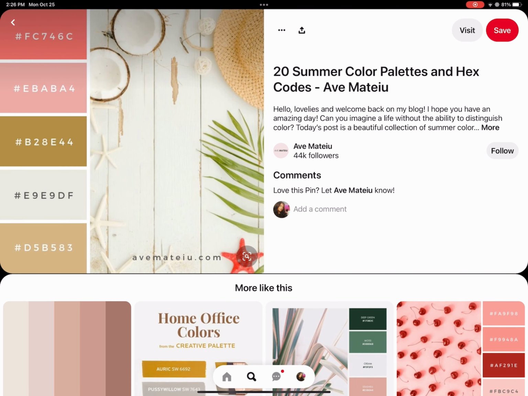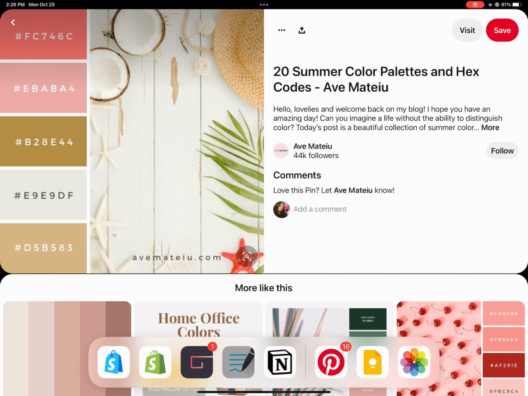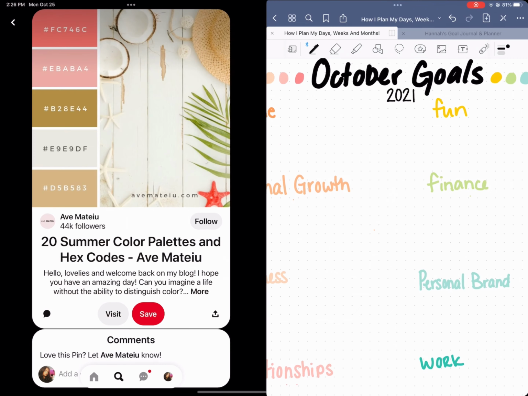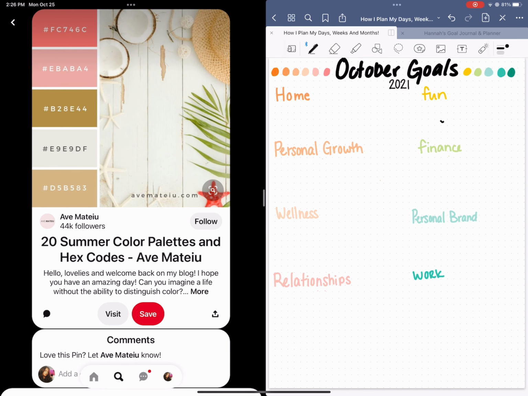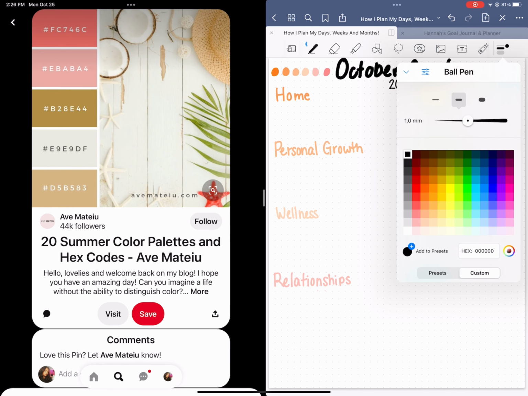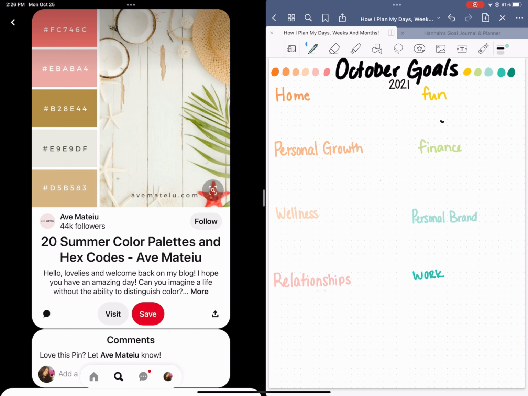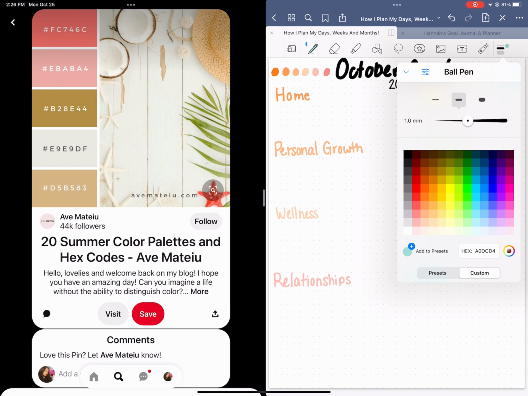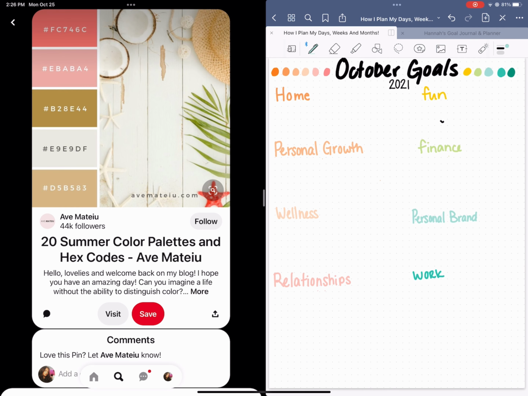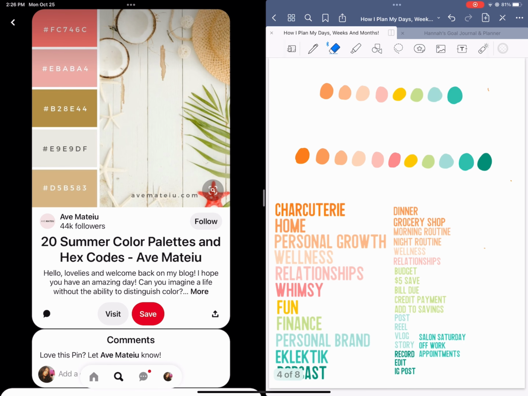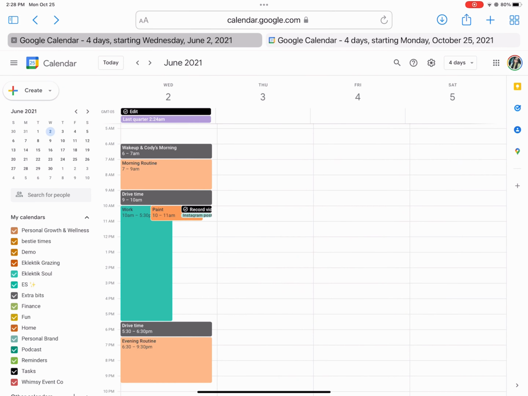So once you pick your colors, like I said, I picked mine on GoodNotes. So over here, you can see this was the color. Every color has a different hex code. This was one that I custom made, and this is the hex code for that. So then you can take your colors, make your color palette, break your categories down. Then we can move on to making our Google Calendar.